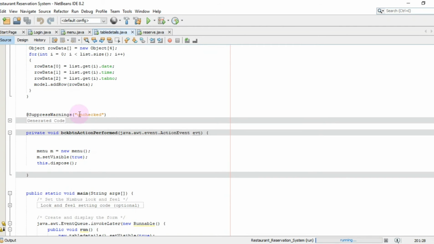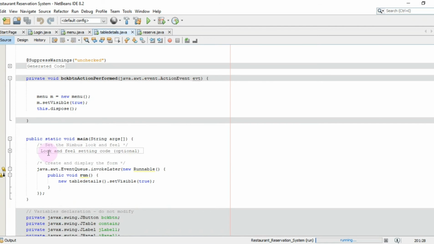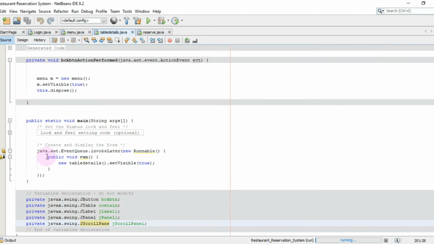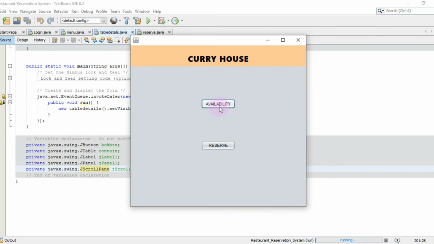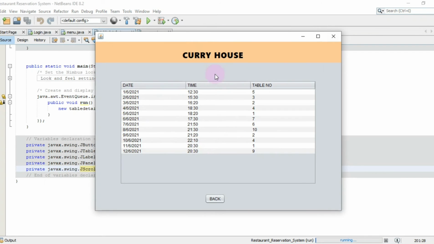And for the back button, I call the main method. This is to create and display the form to run. This is the declaration, an example of the table list, table details. Okay, after I click availability, I go to the table details interface, which has 12 rows and 3 columns, and this is the back button. You can see the schedule for reserving the table.